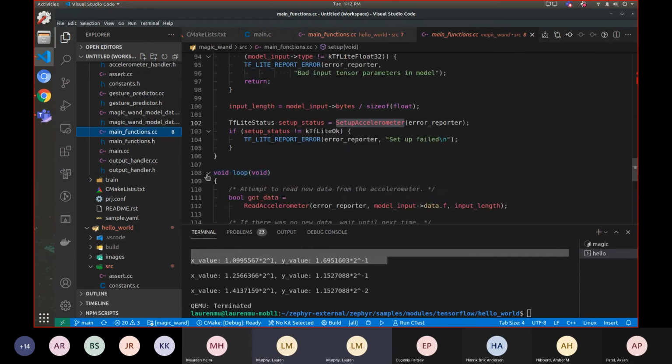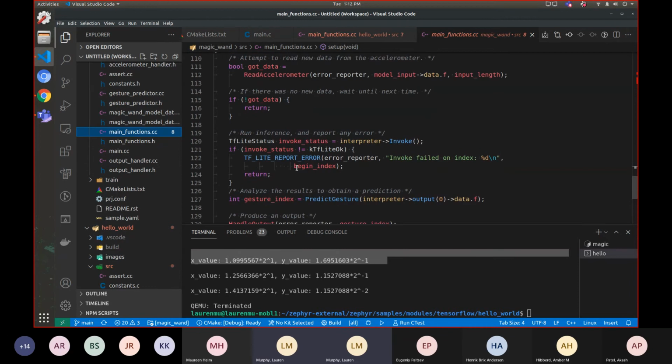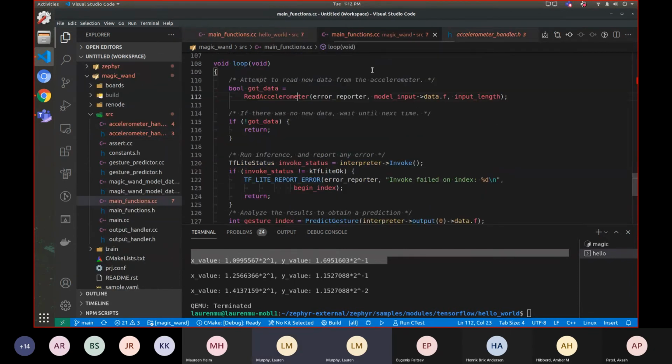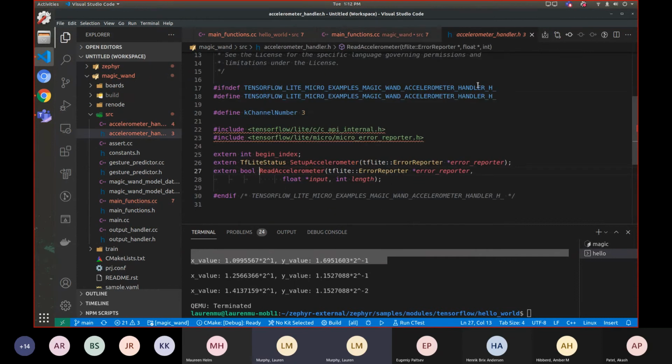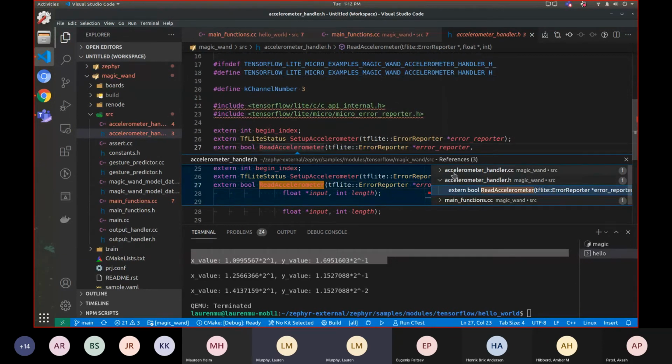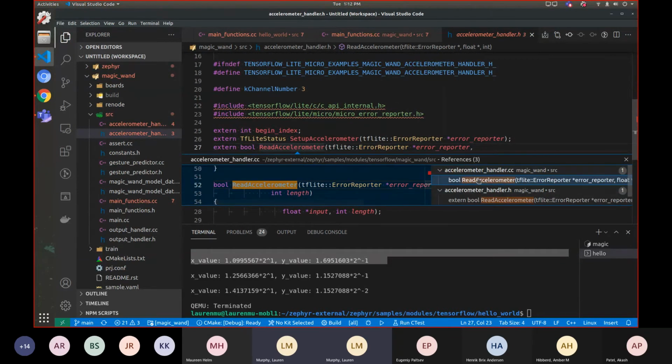Okay, well, you can't see here because I can't find it. So read accelerometer. Now see what I did there? That is the power of CMake extension, so install it for your Visual Studio Code. Oh, maybe not so powerful because it didn't actually take me to the actual function.